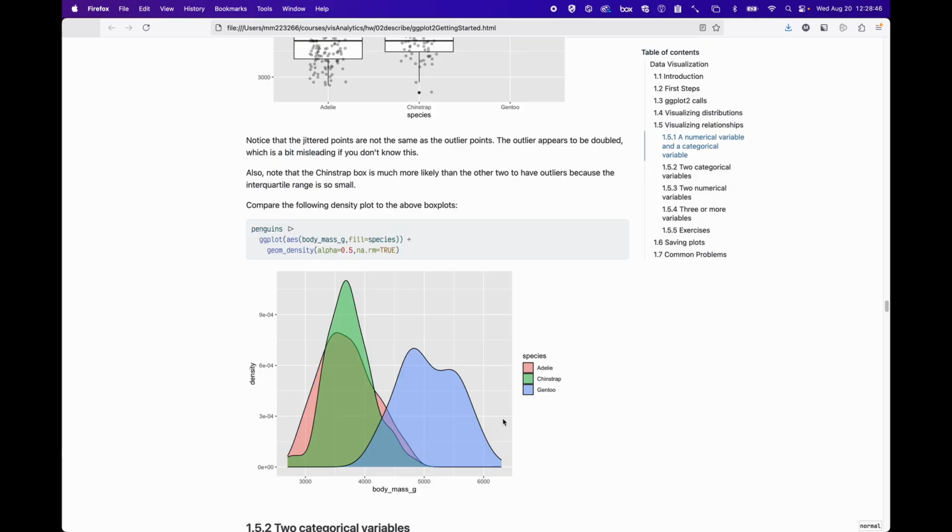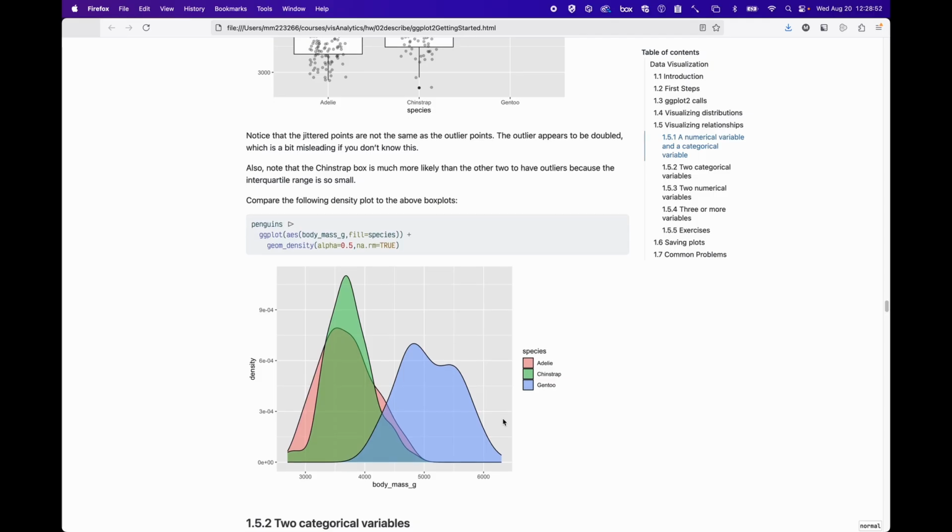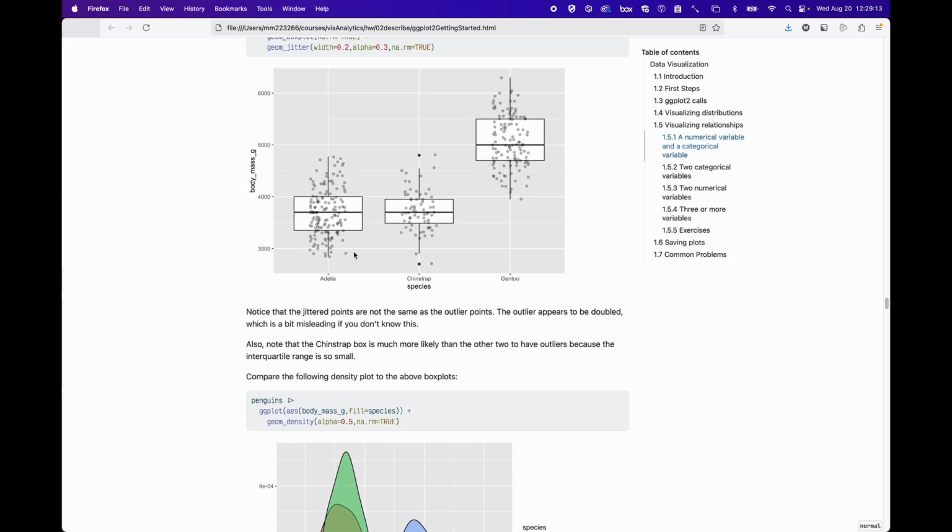Okay, so here's a density plot of the same information. So you can see how different the density plot is from the box plot matrix. I think it's less informative, but the book shows it to you, and you can see that the chin strap penguin is taller and narrower here, which corresponds to the smaller box here.